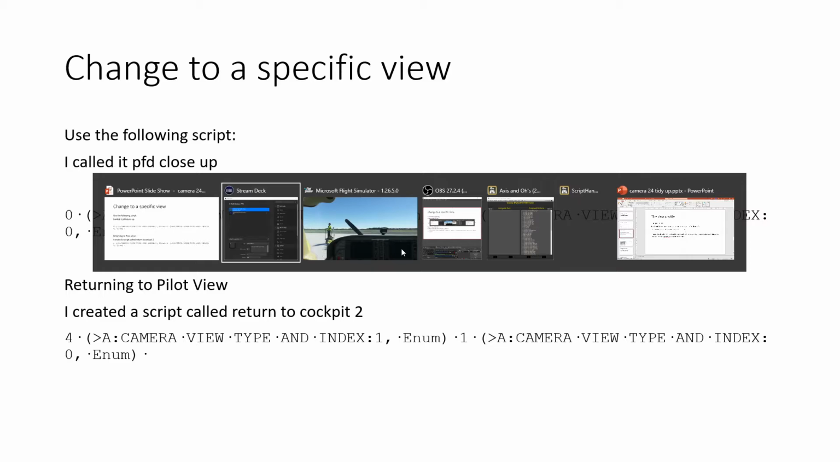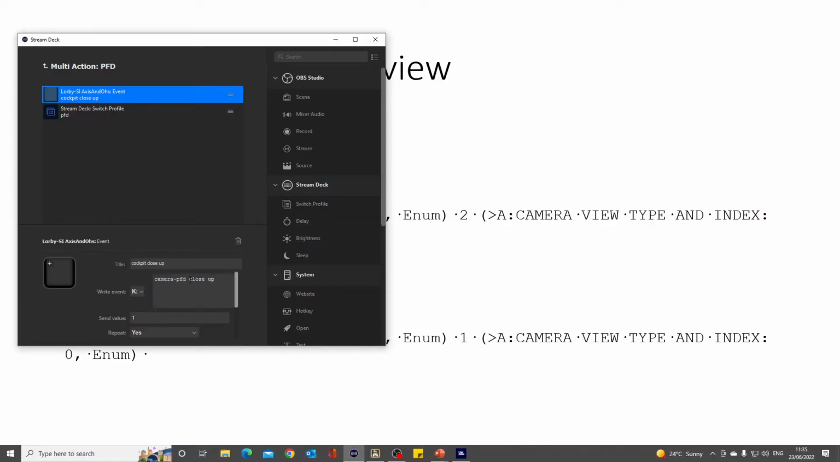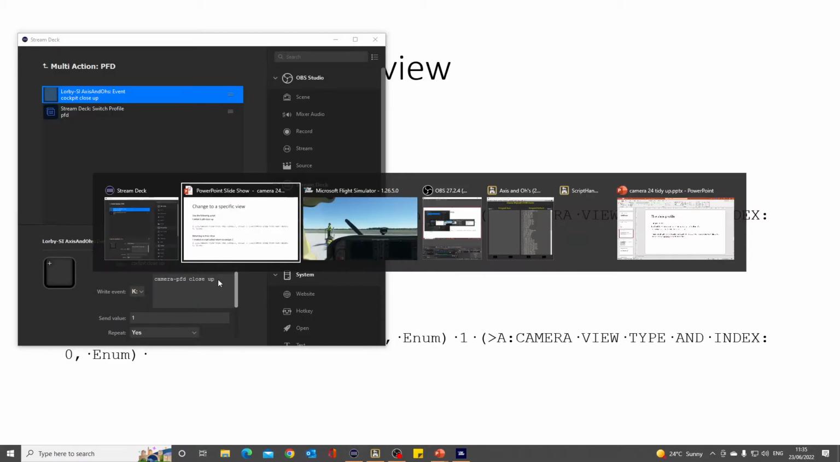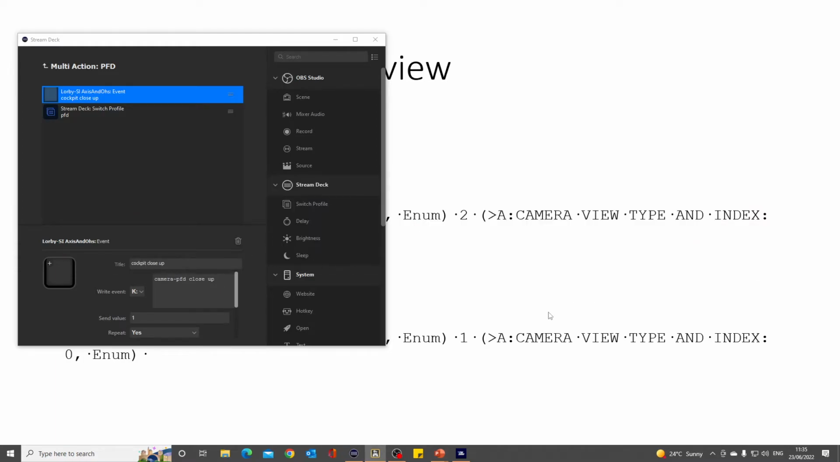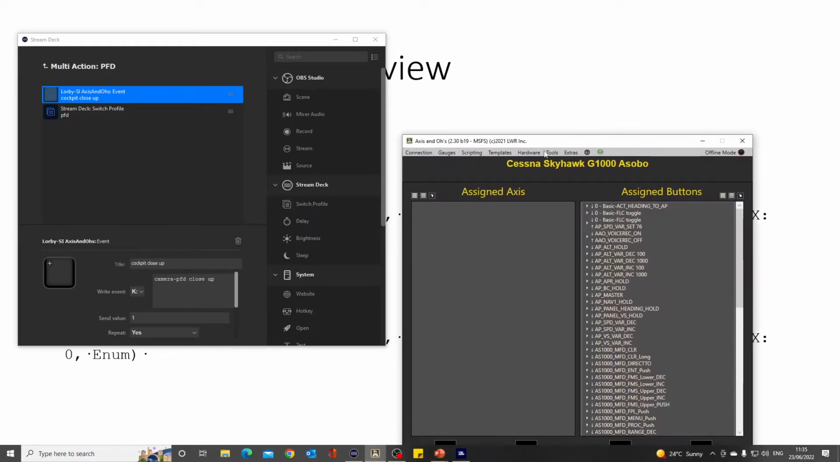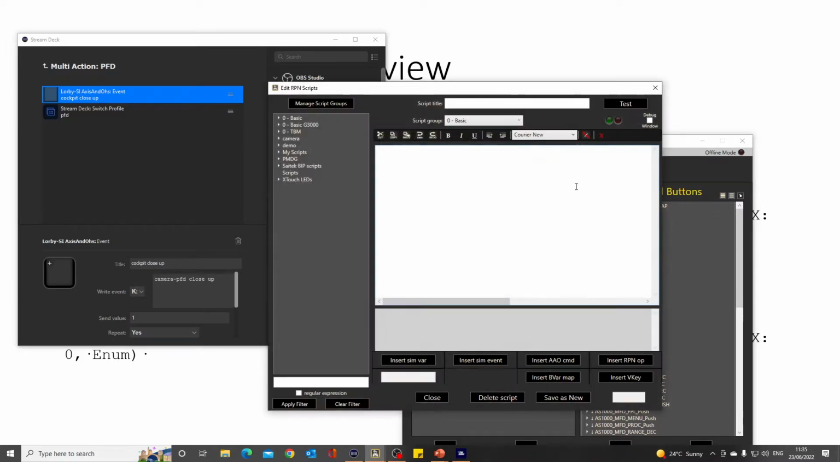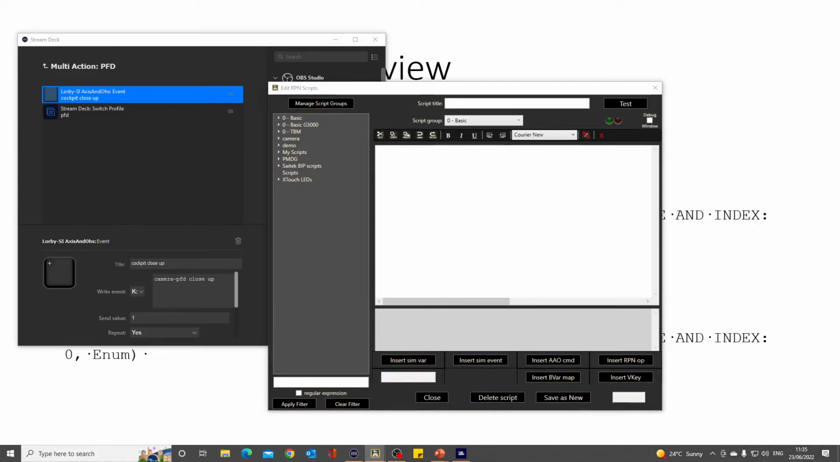So on the Stream Deck, that's where I need to place that. And I write that script in Axes and Ohs. So let's bring Axes and Ohs in. And in the scripting here, let's just tidy the windows. I've created a folder for camera views, and I've got this one here called the PFD close-up. And there's the script, exactly as I've got on the PowerPoint. Send a 0, send a 2, and it will send both events.